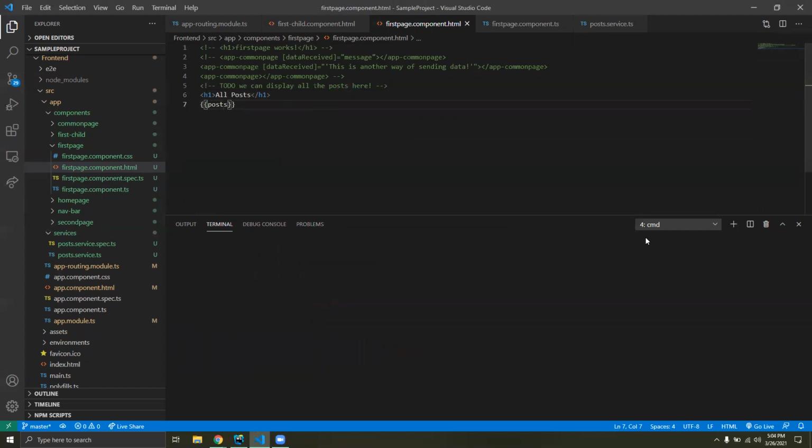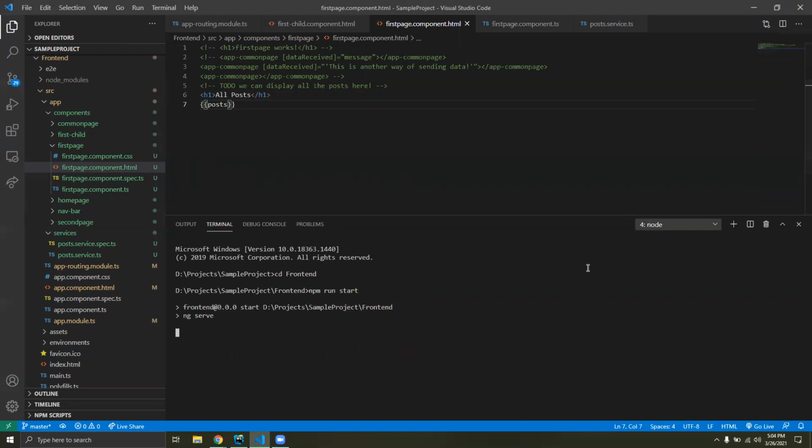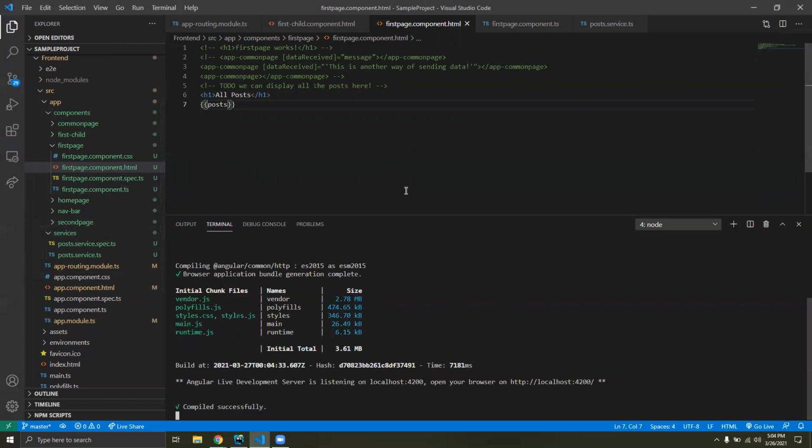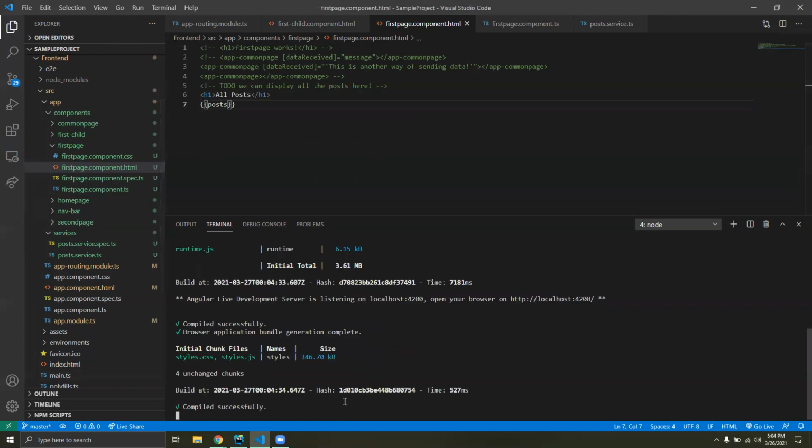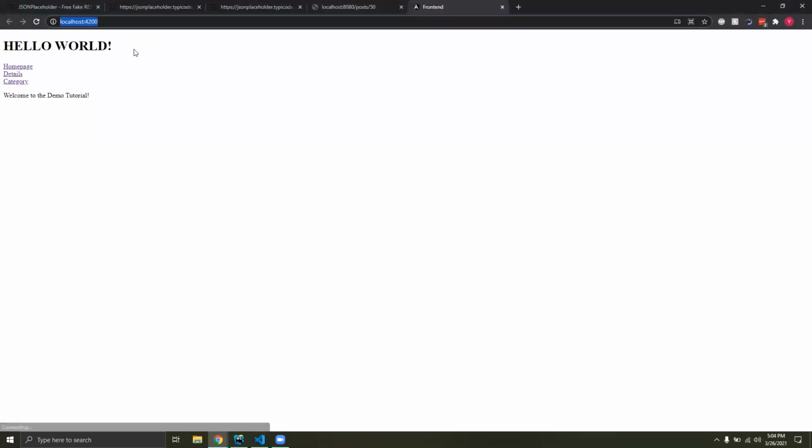Okay, we'll need to run ng serve. This may take some time to start the server. Hopefully, it should not take long. Okay, so the server is running. Let's just open it.